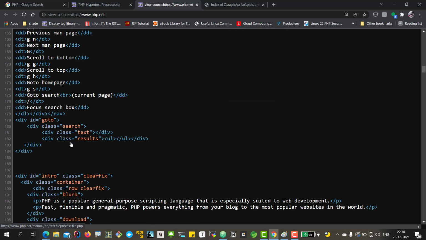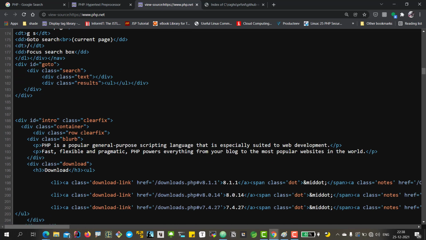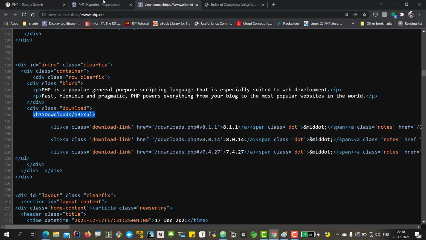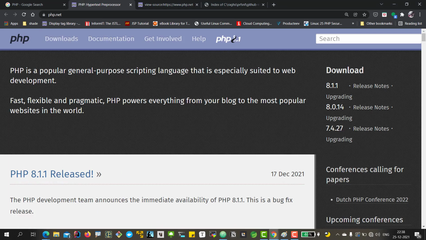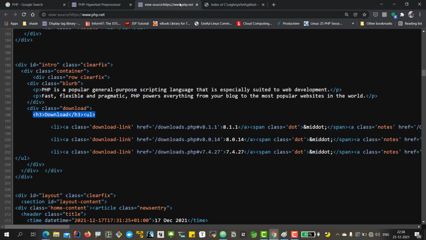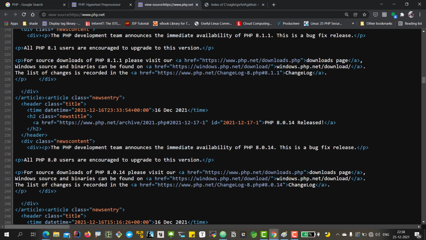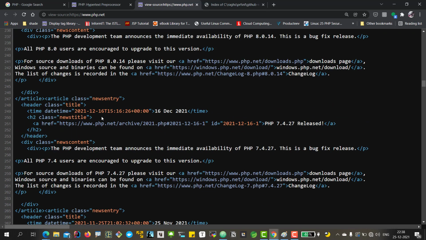I have not told you href and all, but see here, PHP is a language, right? H3. You understand H3 means what? Download. H3 is a third level header, right? So you basically try to make sense, right? H2. So this is how the styling of a text, without which it doesn't make sense, right?